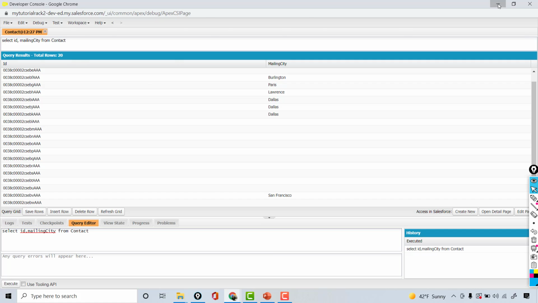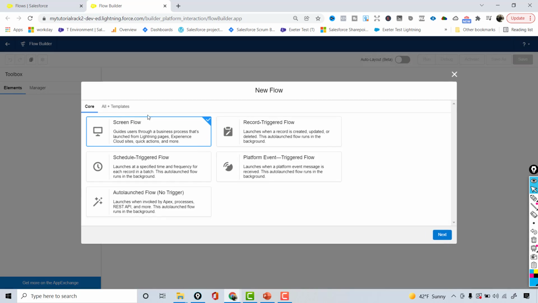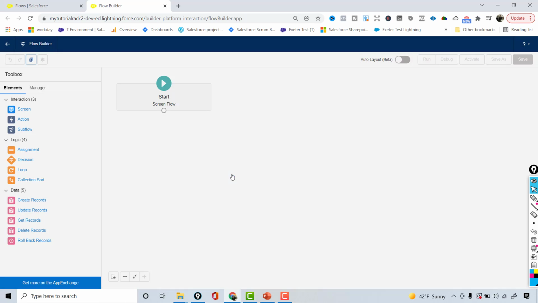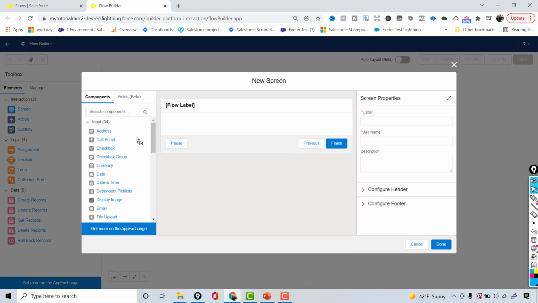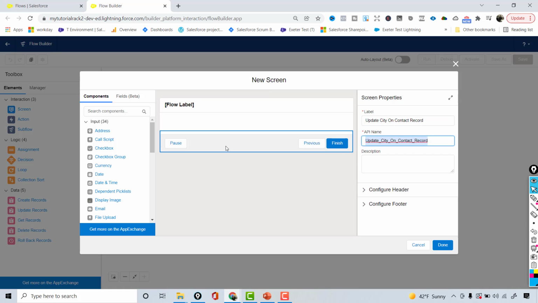Then the first thing I'm going to do is create a new flow. I'll click on the New Flow button. This is going to be a screen flow. Hit Next, Free Form. Then the first thing is I'm going to add a screen element. What is the screen element for? To capture the new city that you want to update all the contact records with. Update City on Contact Records. This is just the API name that I've used.